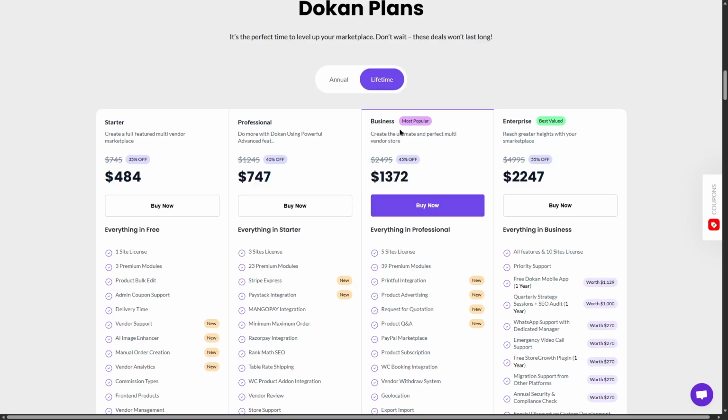$2,495 and you can get the business plan. And then you can get the enterprise plan for $4,995. Now with a 45% discount, you can get it for $1,372 and the enterprise plan is $2,247 with a 55% discount. So these were the business and enterprise plan for Dokan.